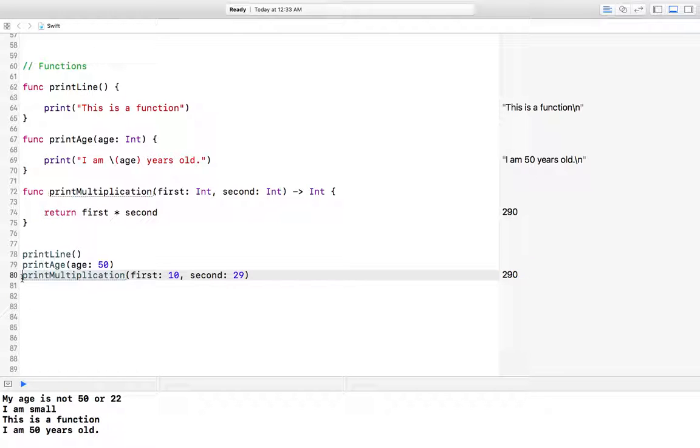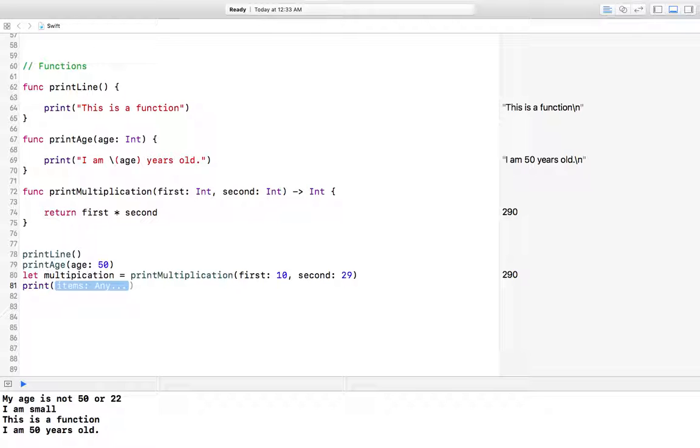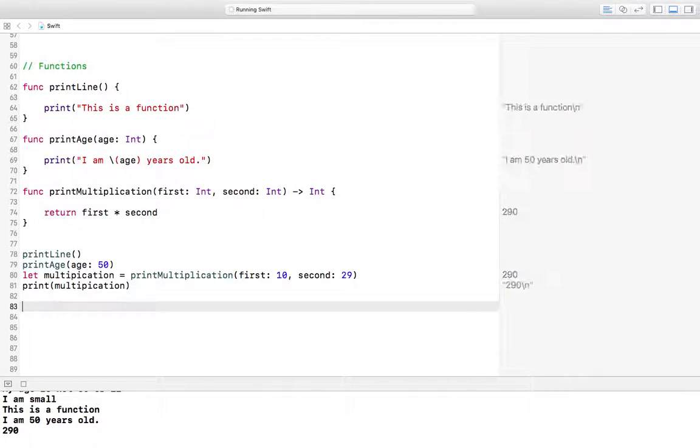So when a function is returning, we have to store its value. So we will do let multiplication is equal to this, and then we will print the result of multiplication. Now you will see that the result is 290. So basically this was about functions in Swift.